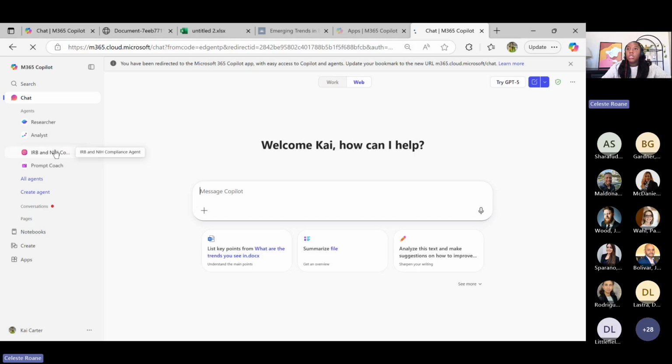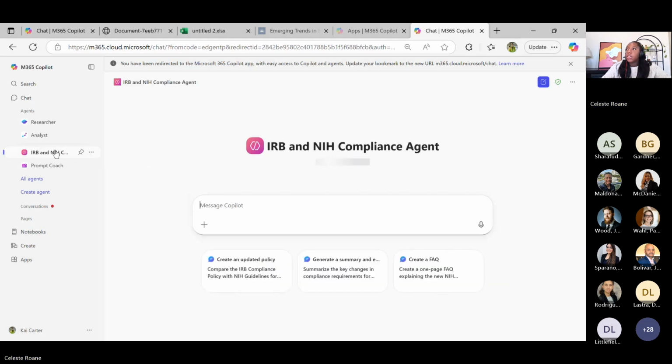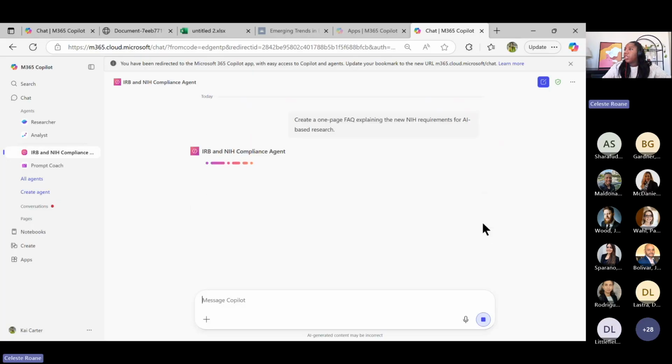So any of the agents that you've built are going to be added here. And you can continue to use your agent. So we'll just ask Copilot here, or agent here, to create this FAQ. You also have the ability to share this agent.